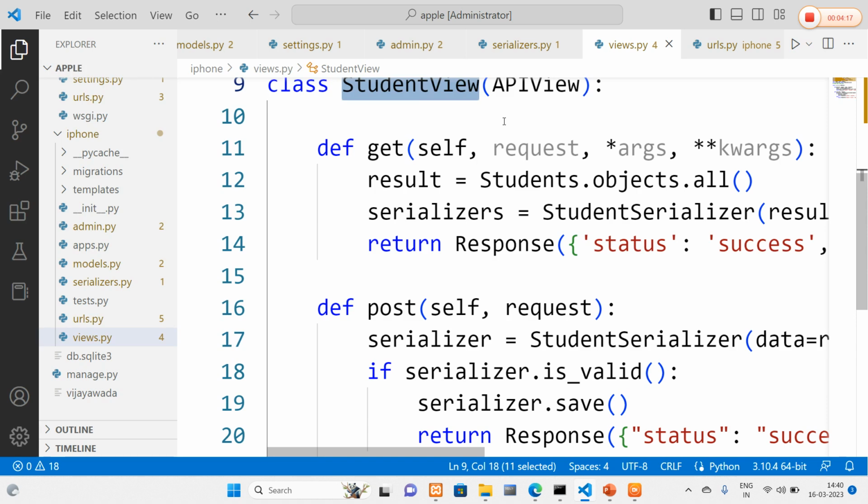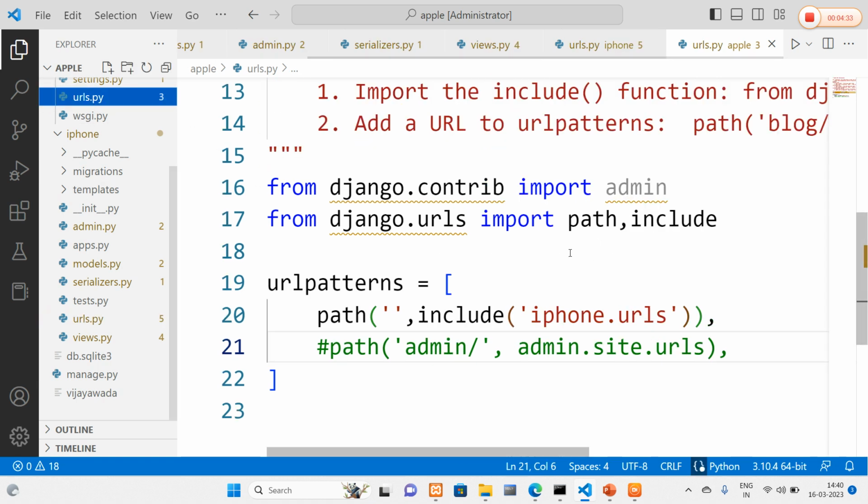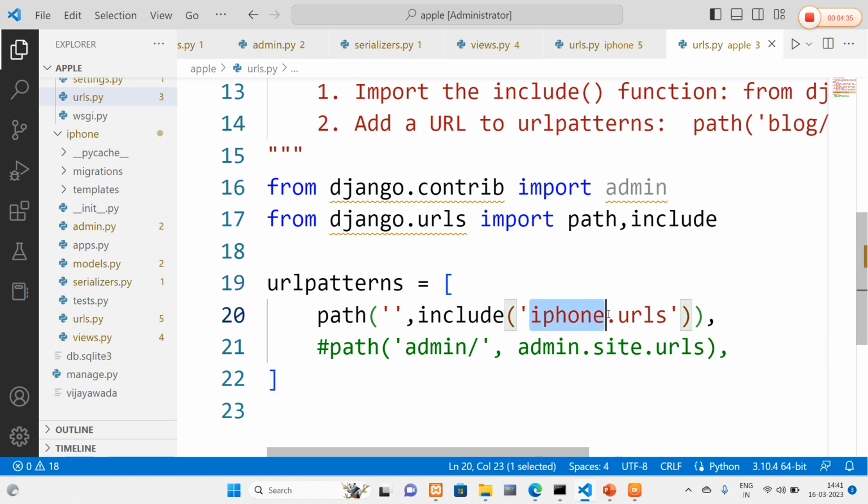Now I am going to open the urls.py file. In my application, I am going to mention the path as StudentView.as_view. So this page will be opened whenever I run the program. Now in the urls.py file of the project, I am going to include my URL, that is iphone.urls.